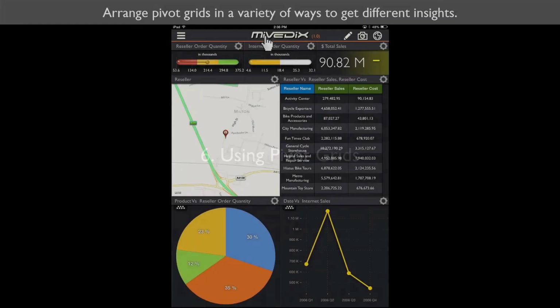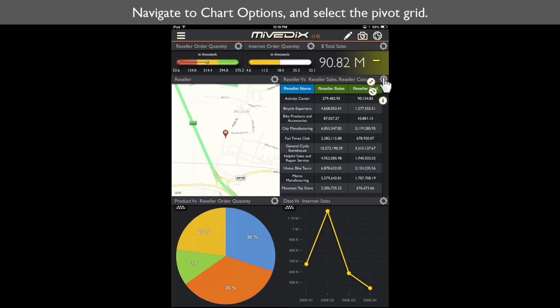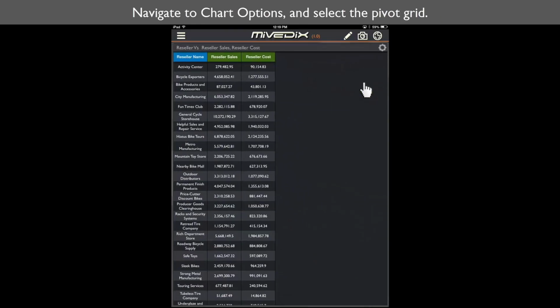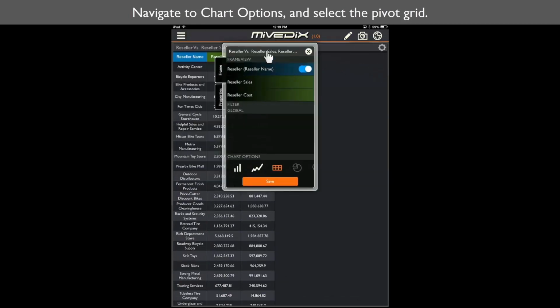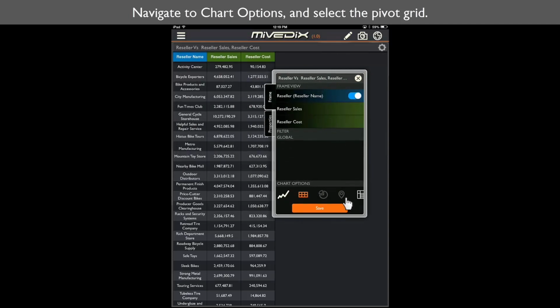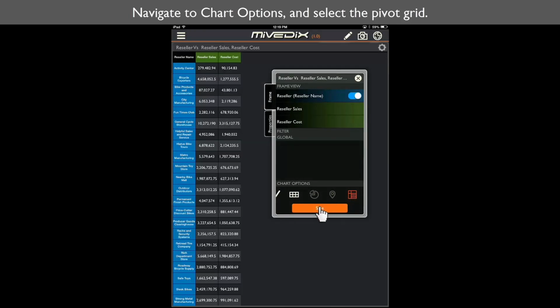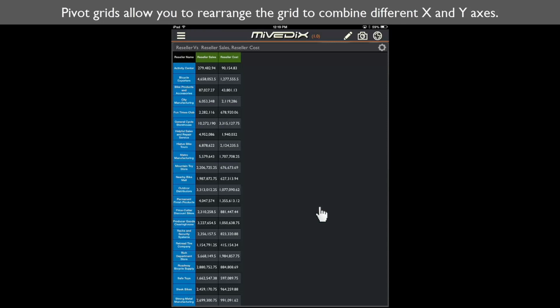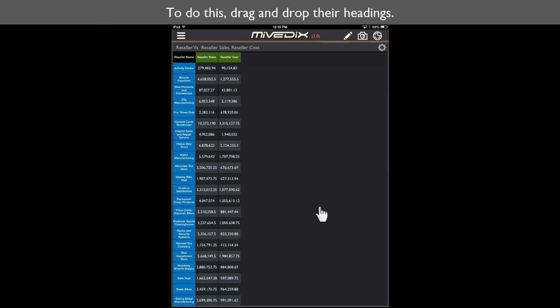Using pivot grids. Arrange pivot grids in a variety of ways to get different insights. Navigate to Chart Options and select the pivot grid. Pivot grids allow you to rearrange the grid to combine different X and Y axes. To do this, drag and drop their headings. Here's a brief demonstration.